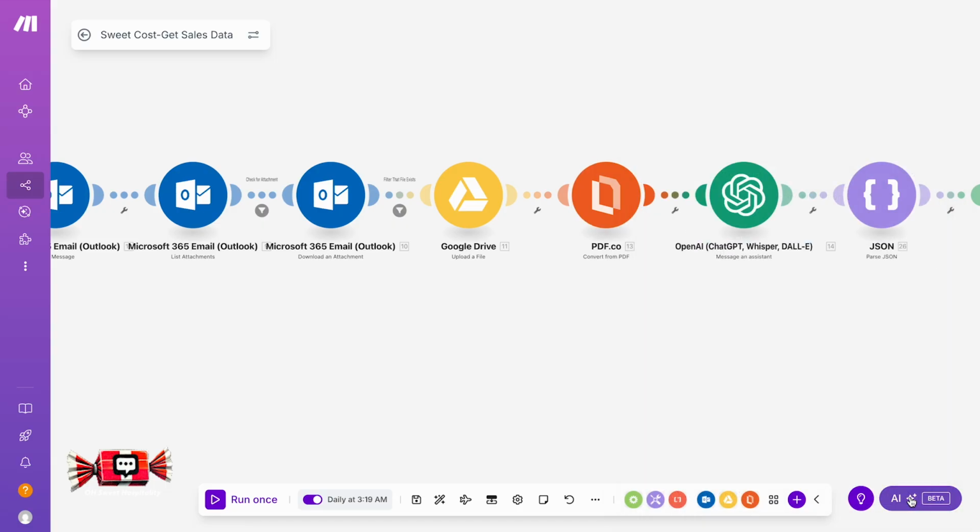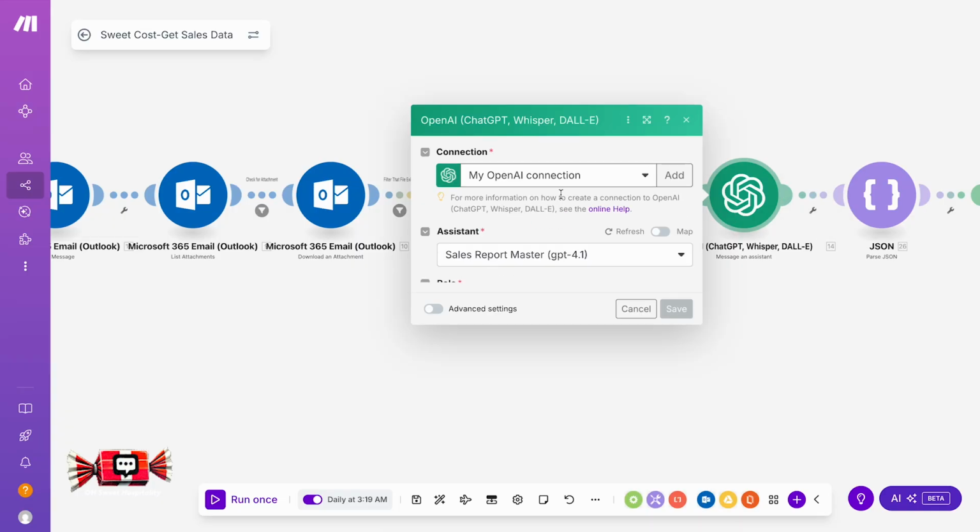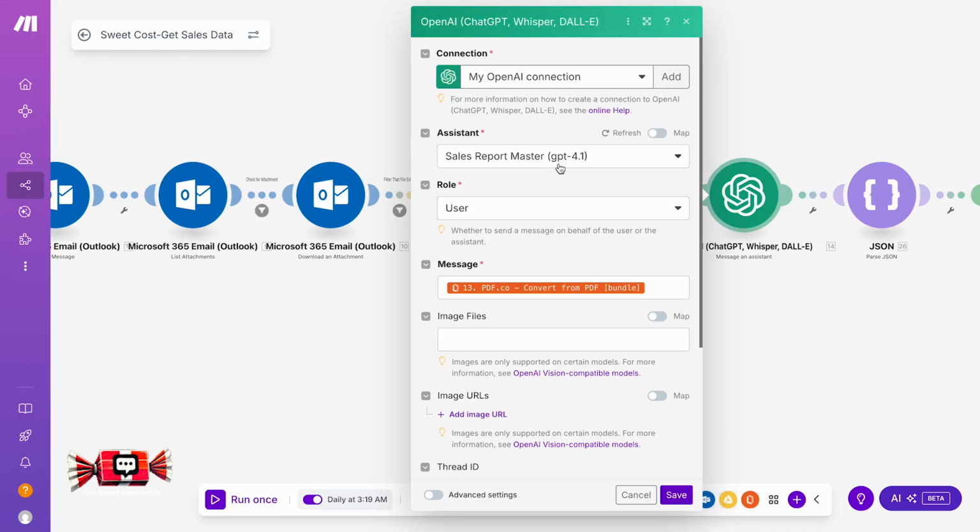That passes it along. Next, I pass that extracted text into ChatGPT, and I have set up a custom assistant within my OpenAI account called the Sales Report Master, and its whole job is to take that raw text and turn it into clean JSON. The instructions I gave it are very specific.